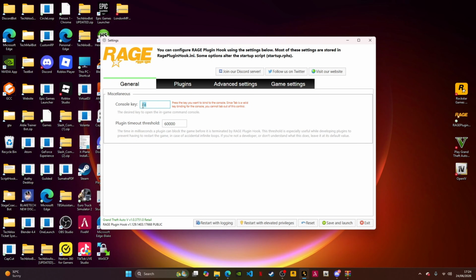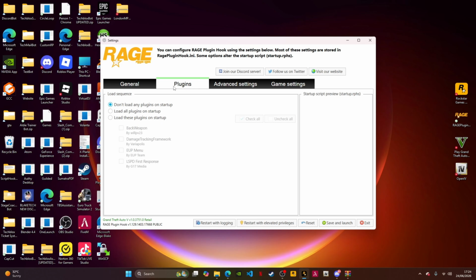So console key, you can set this to anything you want. By the way, this will automatically come up for you since it's your first time setting up. Console key, I've set mine to F4. You can change this to whatever you want. You have to press the key you want to bind to the console. Obviously, with the plugin timeout threshold, yours needs to be higher. I think yours is currently set to 10,000. You want to set that to 60,000. And then move on to the plugins page. I've personally set mine to don't load any plugins at startup, which lets you manually load up your plugins in game. I'll show you how to do that when we load them.